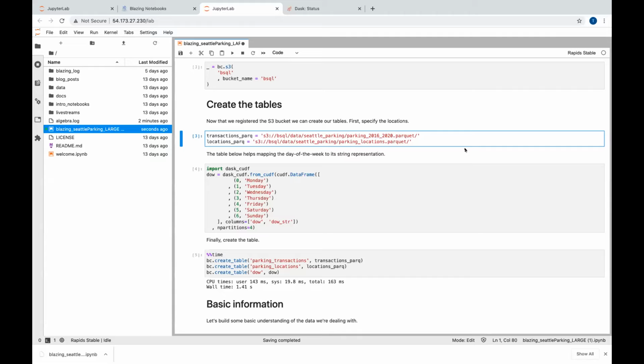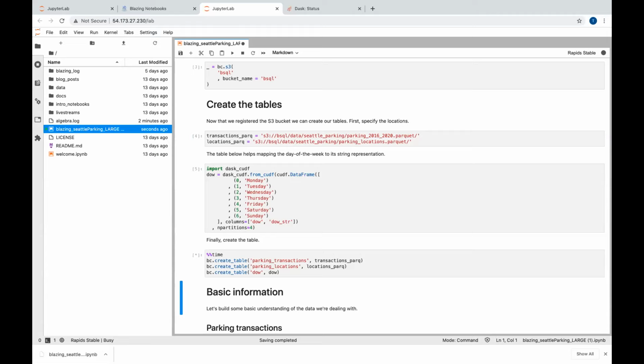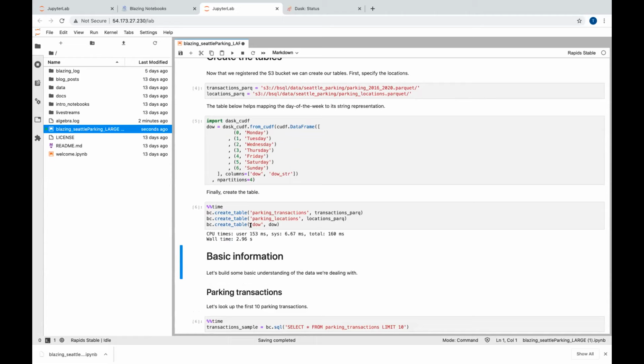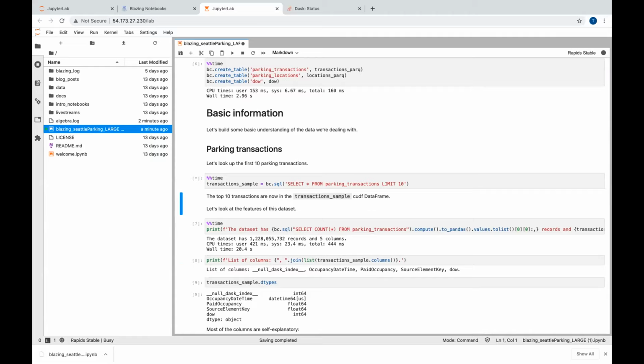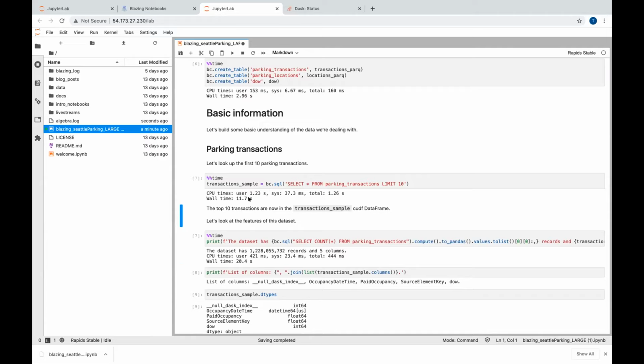So in this particular case, I'm just going to pump through this. This is the same thing we've already seen. We create the tables: same parking transactions, parking locations, and day of the week. Same deal. So we select 10. Right now we are selecting 10 transactions from a much larger data set, so that will take a little bit longer, but not that much. So that took 11, 12 seconds.